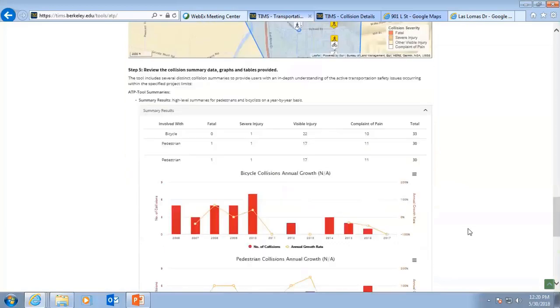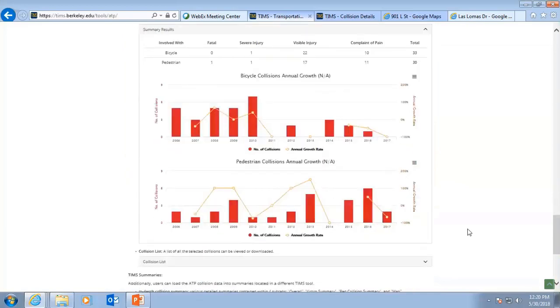So the first results are built into the TIMS tool, and this shows me bar charts over time of all the crash years. So at the very beginning I told you it was beneficial to expand out the number of years, and the reason that is beneficial is now when you get down to these bar charts, you get to see what's happening over time.